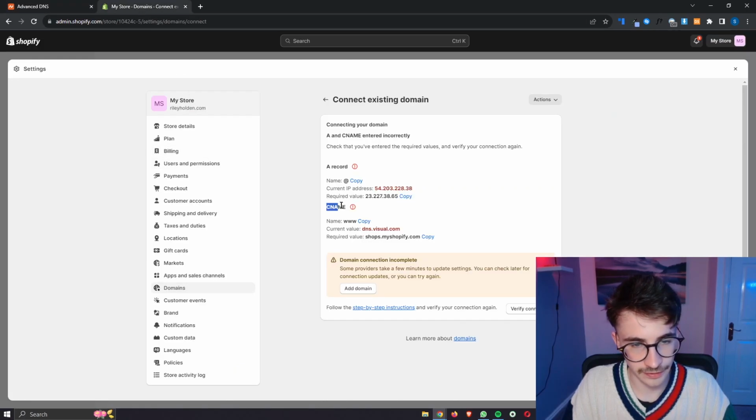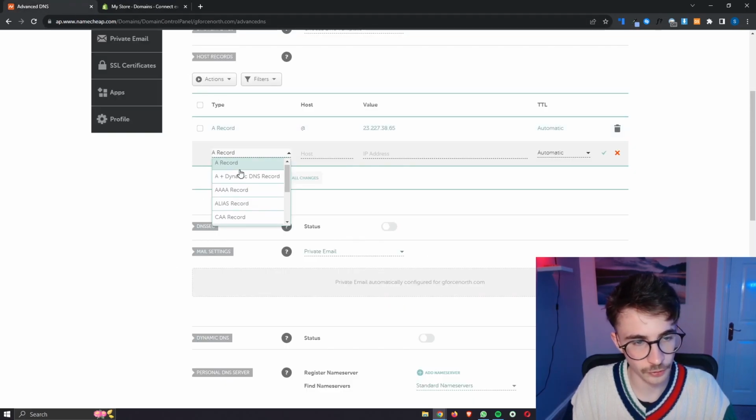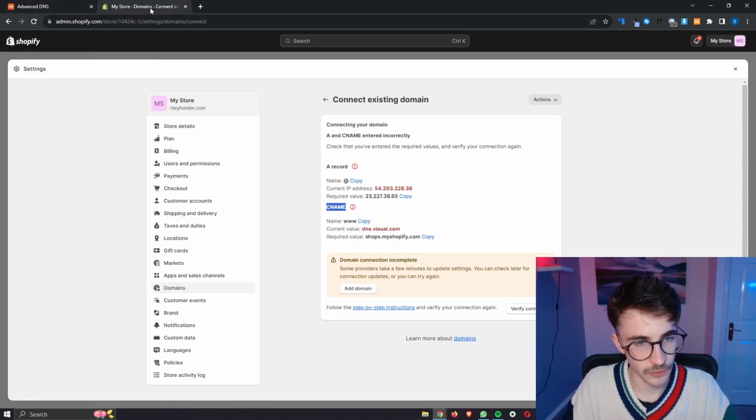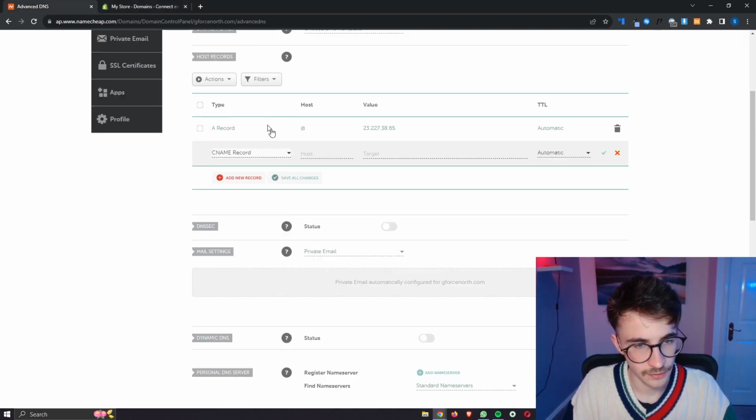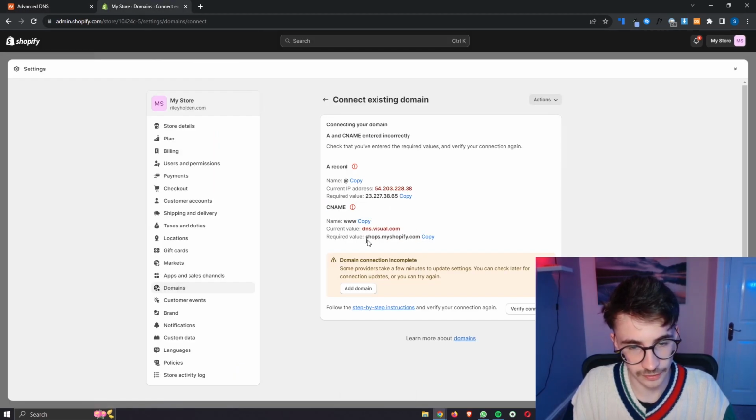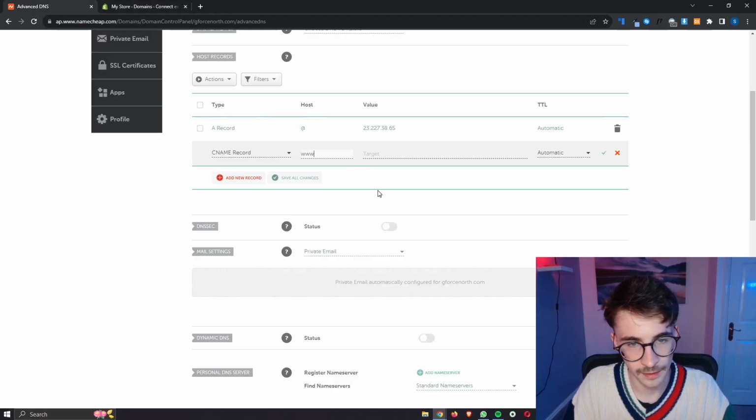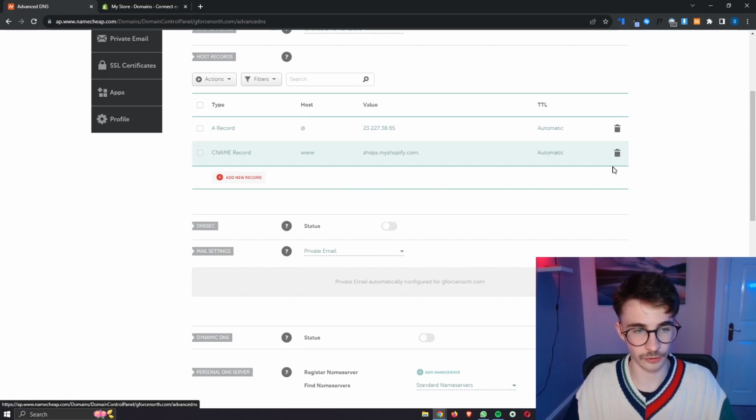Then we need to add a CNAME for the second one. So from this drop-down menu, go for CNAME. If we look, the host now is www. So we paste that in the host. And then the target is this one right here, the required value. So we copy and paste that into there. Once again, click the check mark. And now we are done.